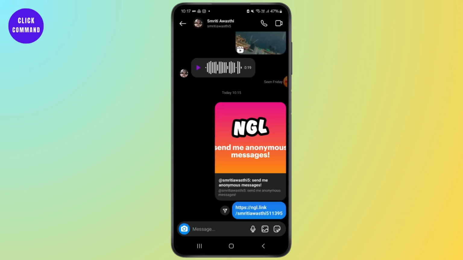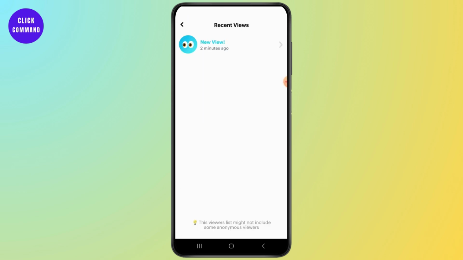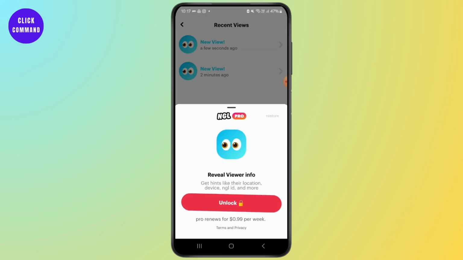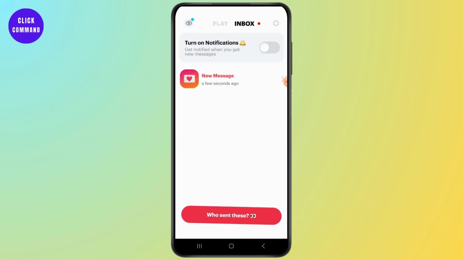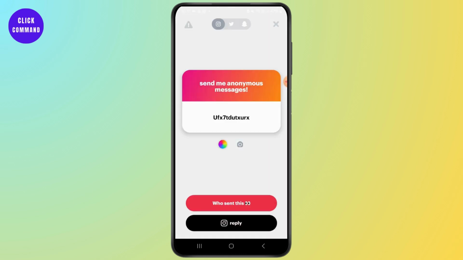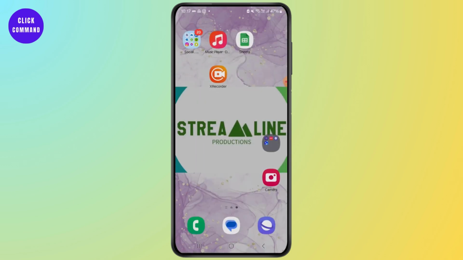If I want to see it in the NGL application, I'll just tap on it. You can see there is one tick right here. Now I can see the new view and the inbox as well. When I tap on the inbox option, I'll see the new message right here, and then I can see the message that has just been sent by the anonymous person. If they have sent it, I will not know the name of the person. And that's how you can send and see messages in the NGL application.